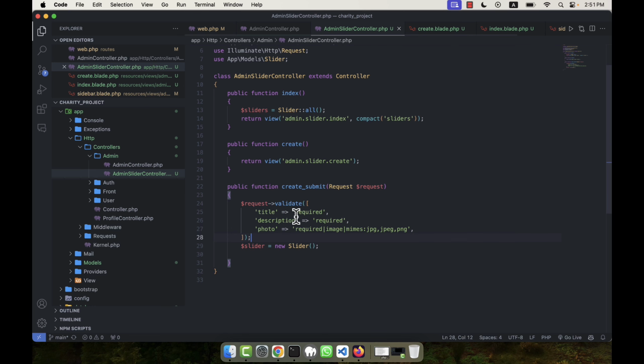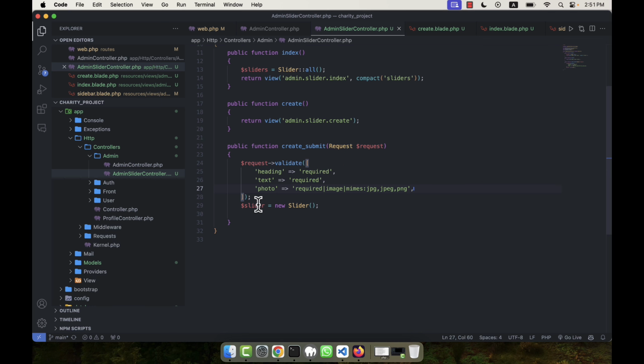What will be there? Just wait for some time, it will suggest me this. First one is heading, second one is text, and then photo must be in this type, that is required. Button text is not required, so I am not going to add those. So after slider, new slider, there will be heading, the next one will be text. And how can I handle the photo?